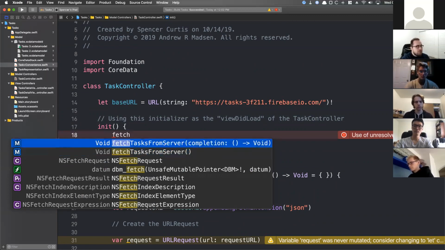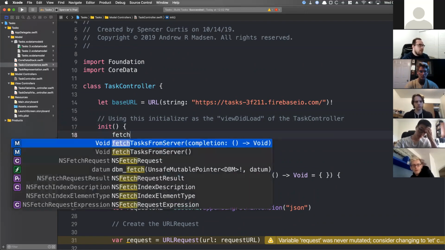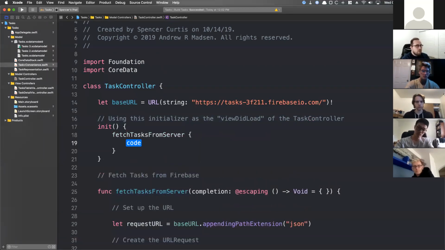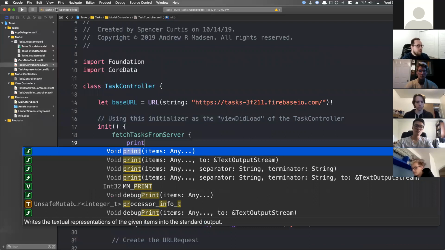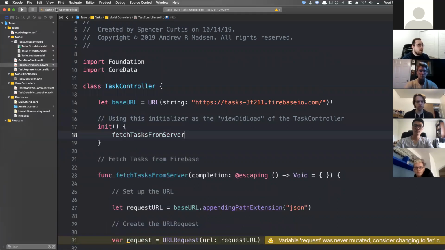And so now we get two choices. Once you add this default value for the completion closure, it says, hey, if you want to do something, go for it. You can print "done fetching" or whatever, right? But at the same time, if you don't care to do anything, you can just call this function, and it looks like it doesn't even have a completion closure at all, because it just takes this default closure here, which is kind of cool.